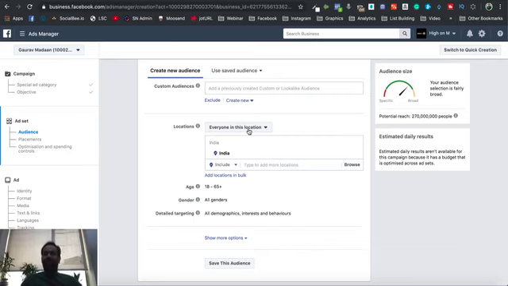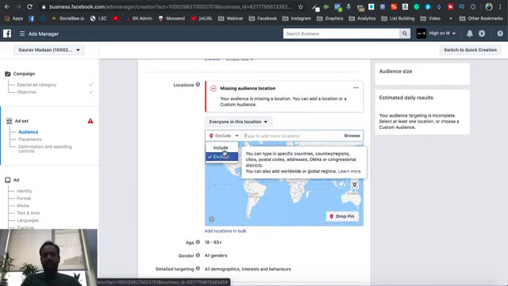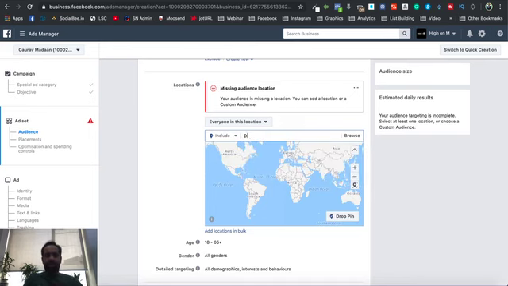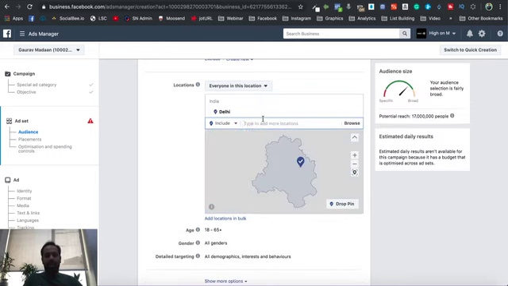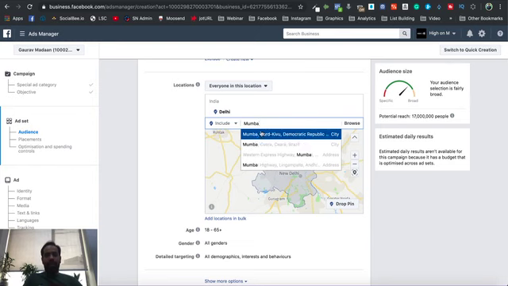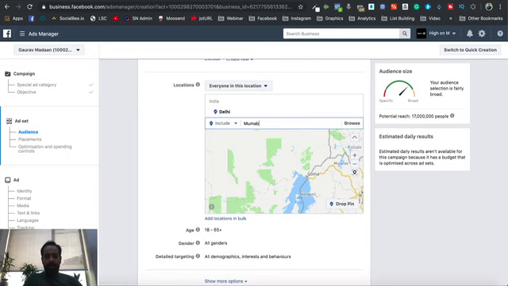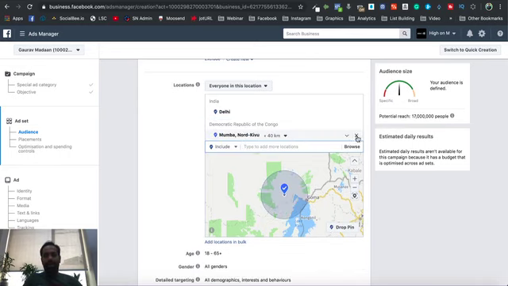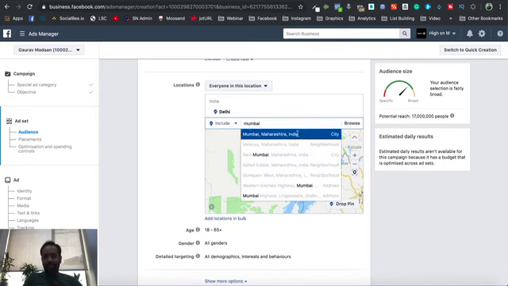Anyways, what I would generally do is choose people who live in this location, or everyone in this location. Now there are two options here: include and exclude, right? Generally, I would type in the cities if I want. For example, you could type in Delhi if you want to target Delhi, then Mumbai, then Bangalore. So I type Mumbai, and then Bangalore.